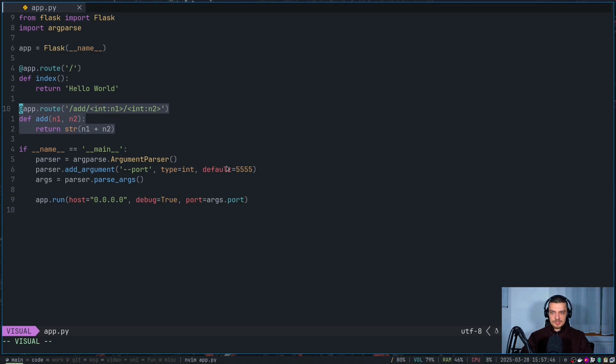Besides that, we're just specifying a port. If we don't specify one, we're running on 5555. This is going to be interesting later on when we get to load balancing. For now, that's the server, quite simple.